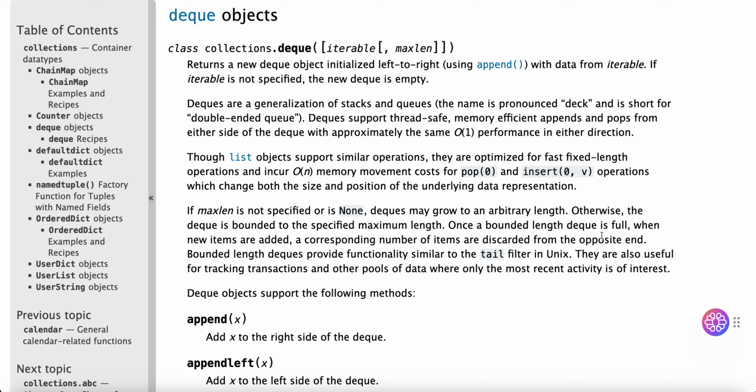Once a bounded-length deque is full, when new items are added, a corresponding number of items are discarded from the opposite end. Bounded-length deques provide functionality similar to the tail filter in Unix. They are also useful for tracking transactions and other pools of data where only the most recent activity is of interest.